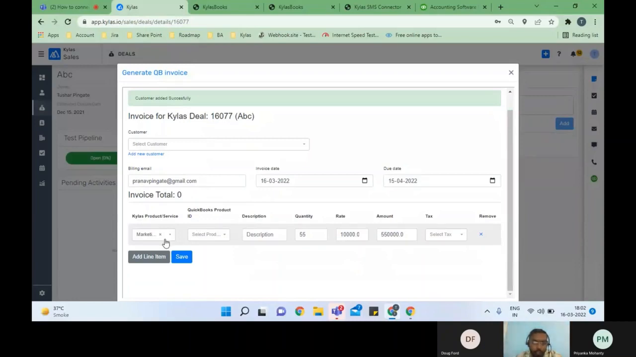I will select products and services for which I want to create this invoice. It asked me to select the product ID from QuickBooks. So let's enter some description, 50, and amount. You can see the amount has already been selected by the actual or estimated closure value.